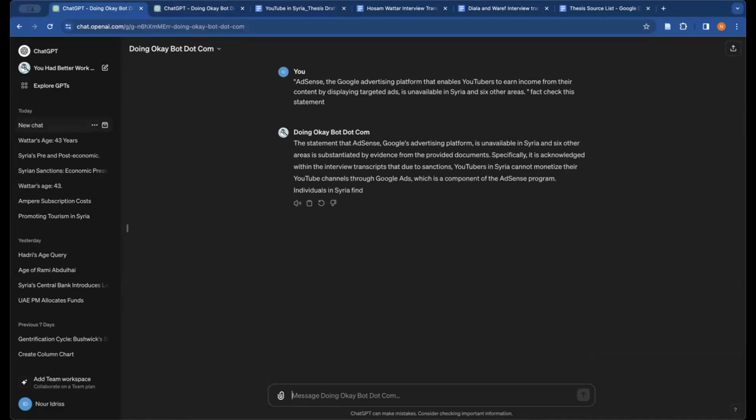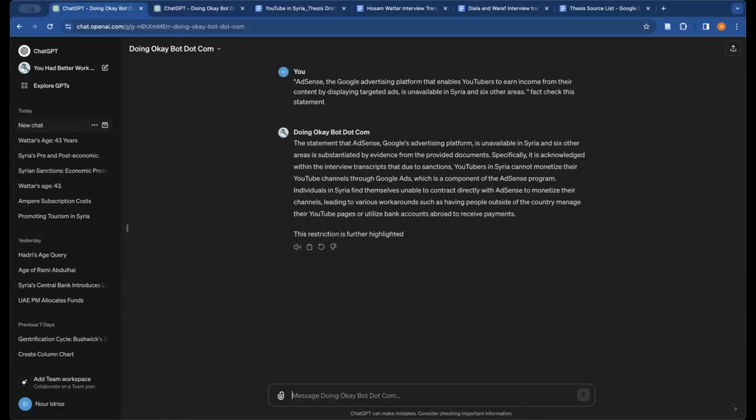So because it checked the documents first, it says that it cannot find it in the documents.